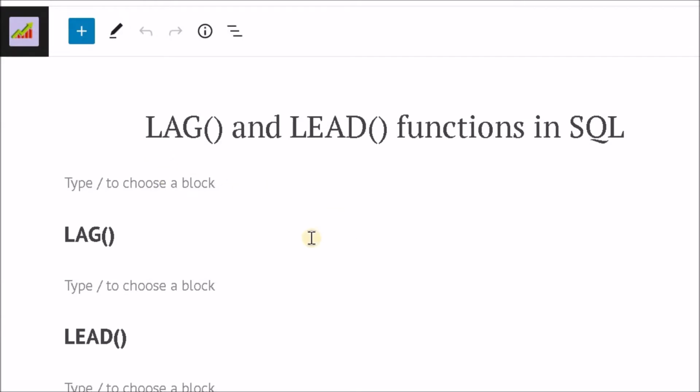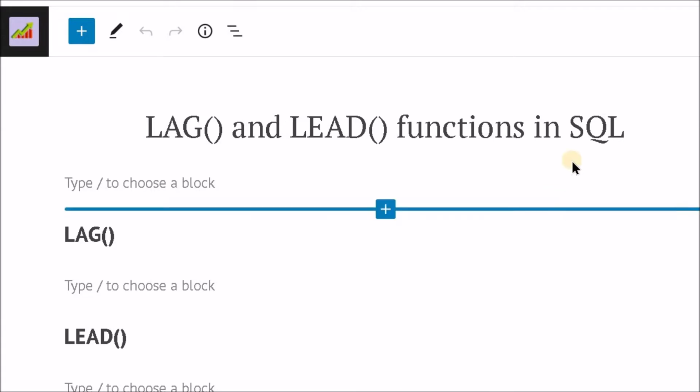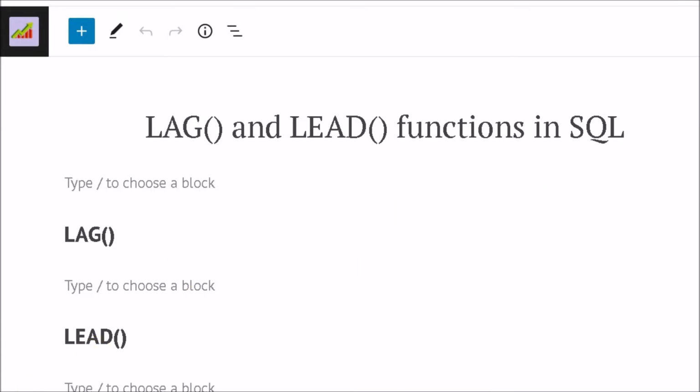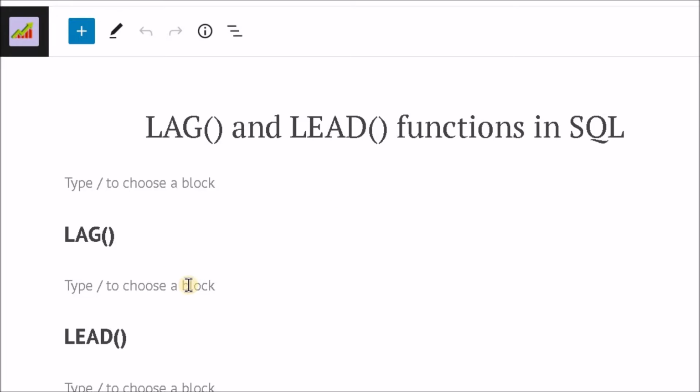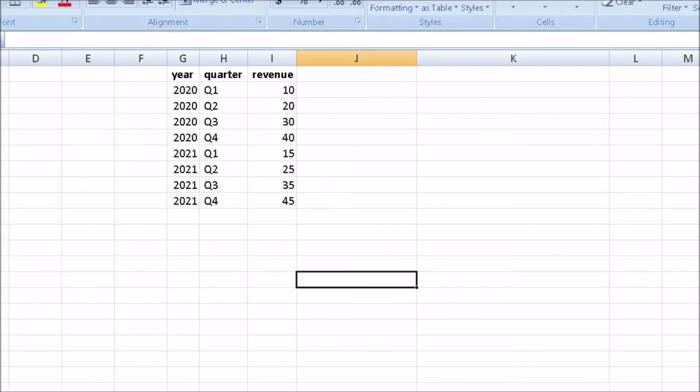Hello, today in this video we will see how lag and lead functions work in SQL. As the name suggests, the lag function is used to print the previous row of any column and the lead function is used to print the subsequent row of any given column. We will check out one example here.